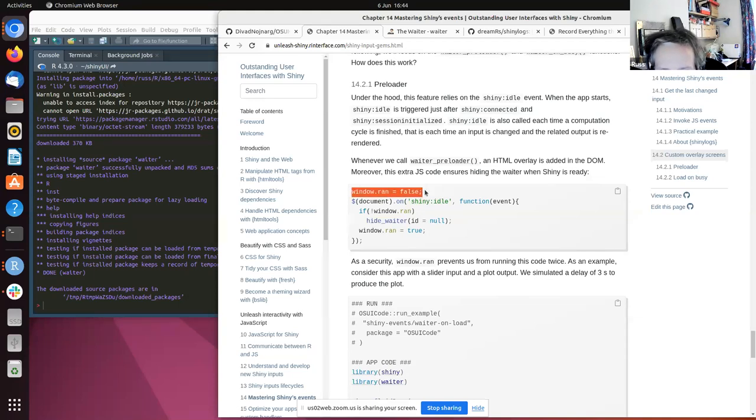So you start off the app with the waiting screen visible. When the Shiny idle event gets triggered, the waiting screen gets closed, and you have a kind of variable that indicates that the initial waiting has finished. So any subsequent Shiny idle events will ignore this block here because there's no way to hide, so there's no point in running that code.